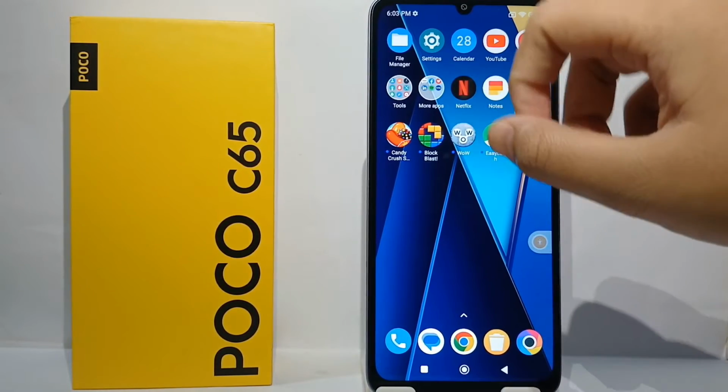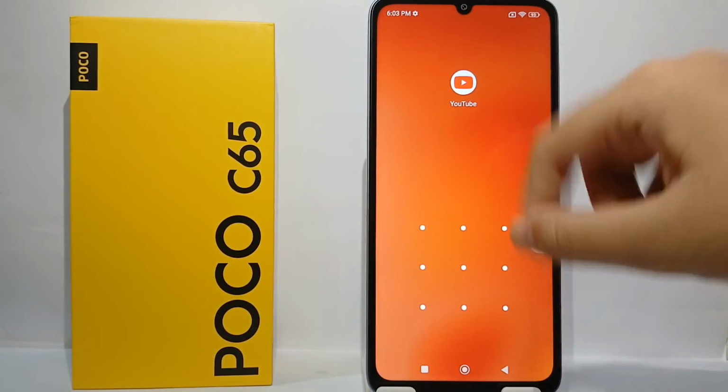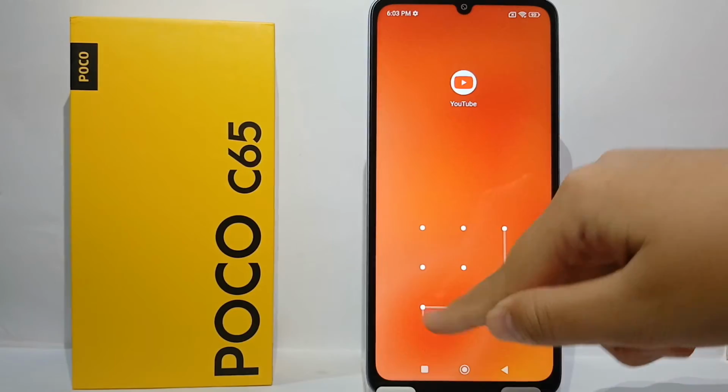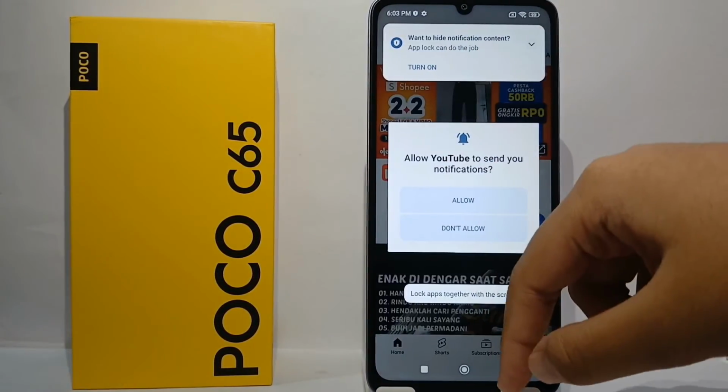Okay, I will open the application, and here the app is locked guys, and you can open it by inserting the password.